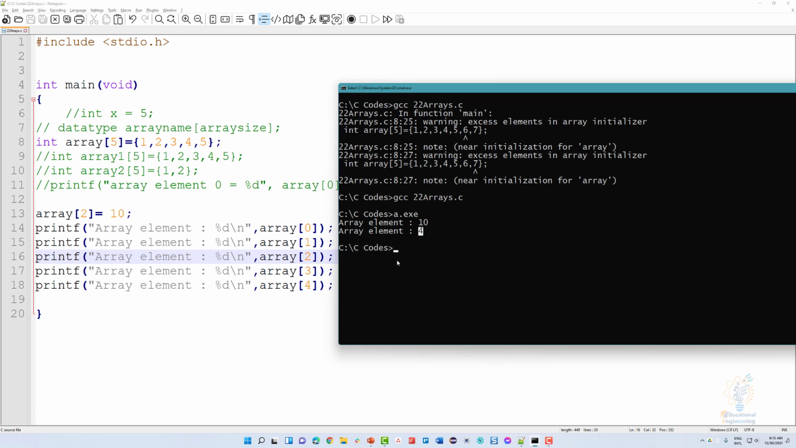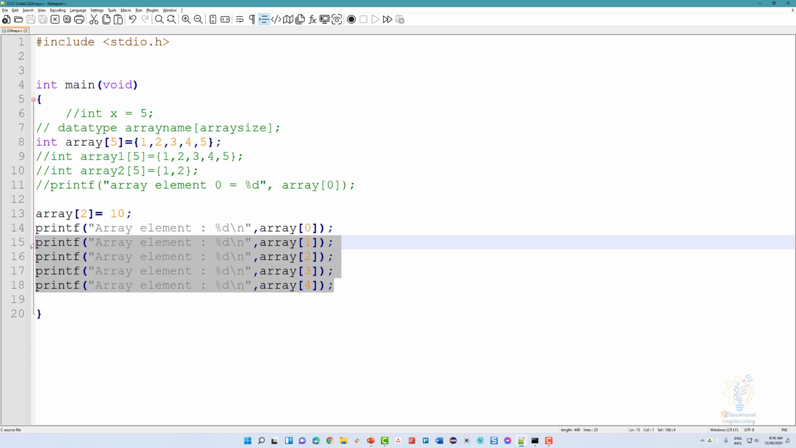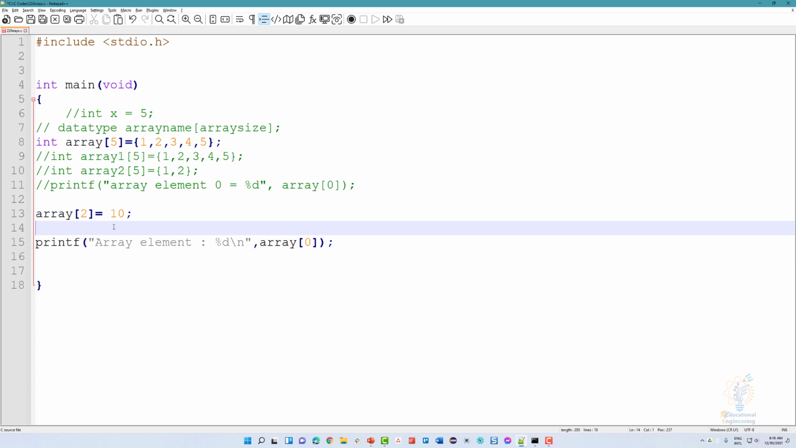Now I can go back, compile, and execute. And here we have the 1, 2, 10, 4, 5. Now this was replaced with 3. 3 was replaced with 10 in this line. Now since we are printing using the very same line, but only one thing is changed, which is the value inside the two brackets, we can replace all of these with a for loop.